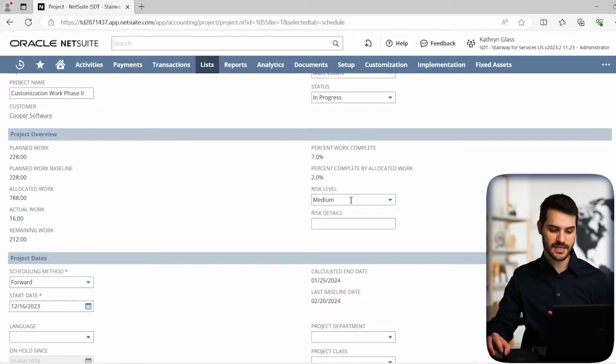You can also see this percentage. You can assign risk levels if that's relevant. You can say this is high priority or risk, low, medium, etc. You can put information about that if you want.